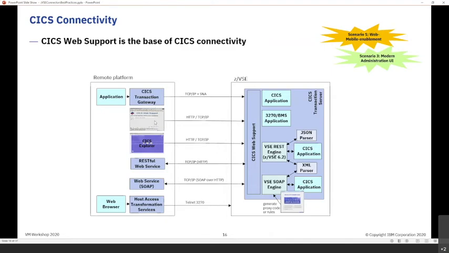CICS Web Support also has a 3270 mapping engine. So for 3270 or BMS map applications, it can automatically turn that into web-based applications that you can view in the browser. CICS Explorer also has a backend that runs as part of CICS Web Support, so it uses that one as well. And then we do have the VSE provided connectors like the REST support and the SOAP support. This is also based on CICS Web Support, and I'm going to talk about that in a minute.